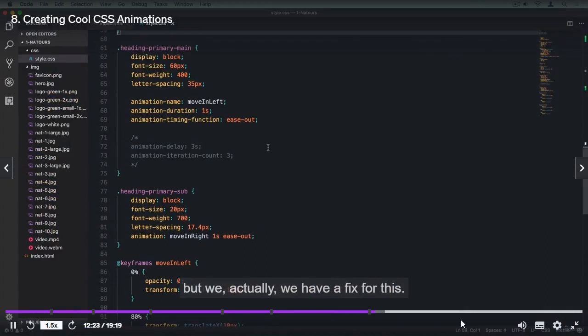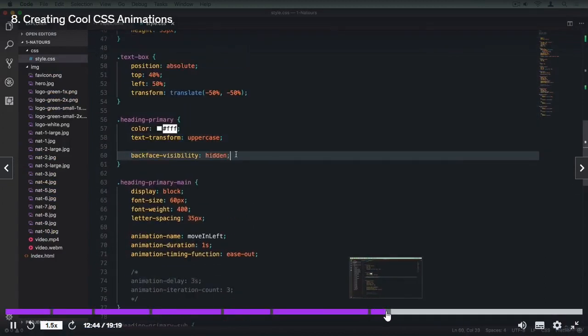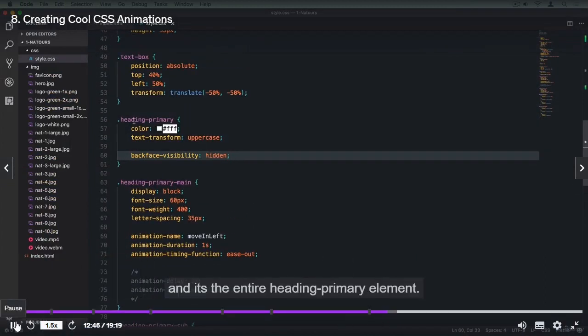But we have a fix for this. So there is something to fix the hit animation, so it's a bit shaky. It's the entire heading primary element.